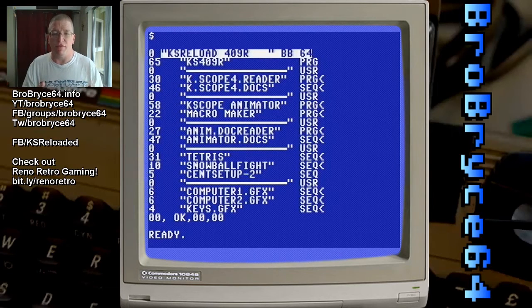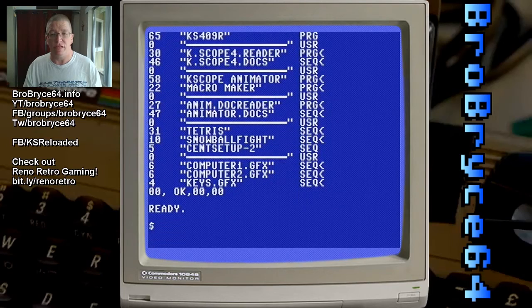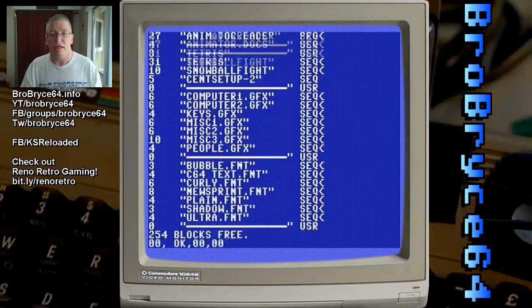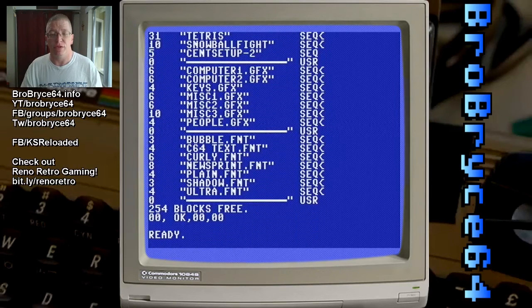Then down here we have Computer 1 GFX, Computer 2 GFX. These are clip art files on the disc. There's a number of clip art files included on the disc. So I'll show you those here. The computer ones are just computer related things. Keys is like little PETSCII versions of the Commodore keys. Then you have miscellaneous 1, miscellaneous 2, miscellaneous 3. These are kind of a hodgepodge of different kinds of miscellaneous clip art. Then people.gfx is actual graphics of just some people. There's some guys in there.